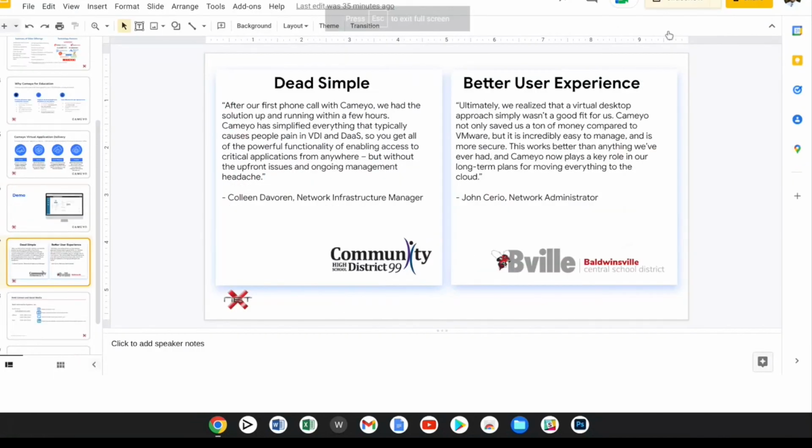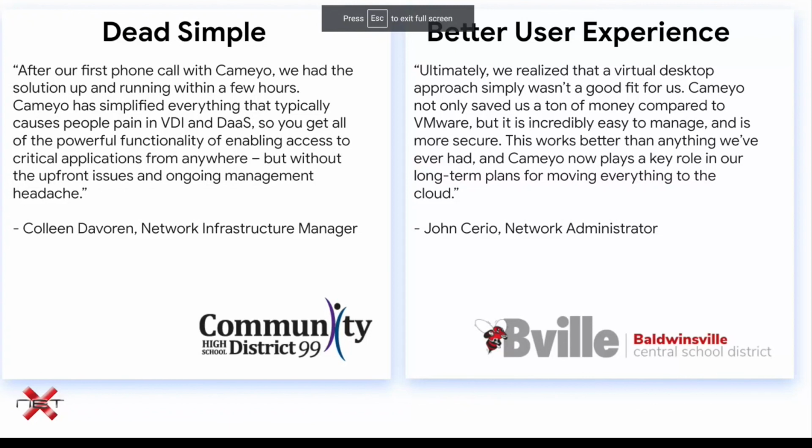Here's a couple of school districts that have gone before you. I've worked with both of these. So Community School District 99, they were one of the school districts that came to us during the pandemic. We actually set them up in a weekend. And on Monday, they were able to get their kids onto Autodesk. I believe it was AutoCAD, or Inventor, one of the two, I can't remember. But they were able to keep that class running through the end of the semester. They continue to get value from Cameyo. They're looking at replacing PC labs, and they are going forward with providing the homework and the things that they need to be able to be successful with their students on their Chromebooks.